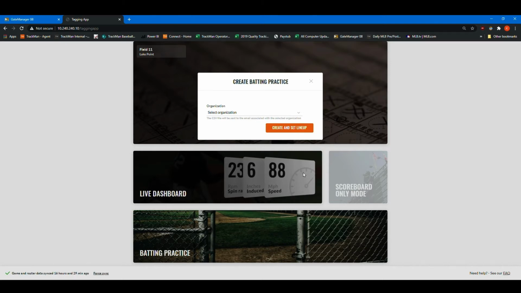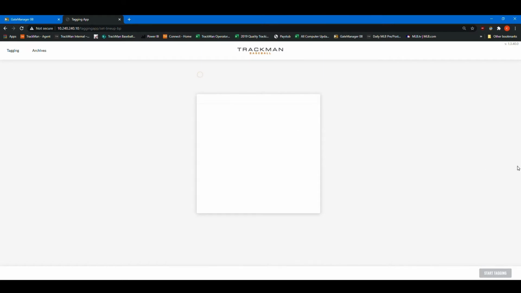You can select the organization by searching for it in the Select Organization box or scroll through the list and select the correct organization. In my case, I don't have an organization to select, so I'm going to select the dashes. You then can select Create and Set Lineup. This will take you to a page where you can add a lineup.